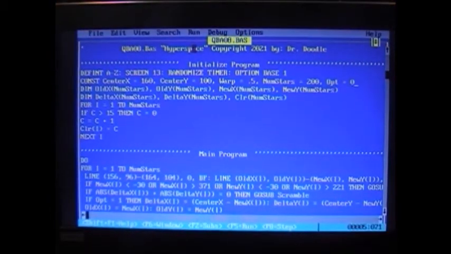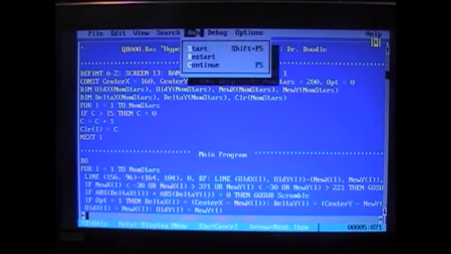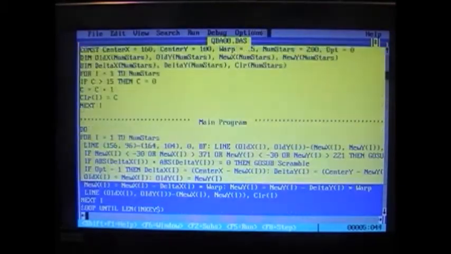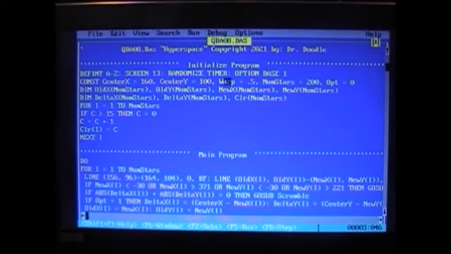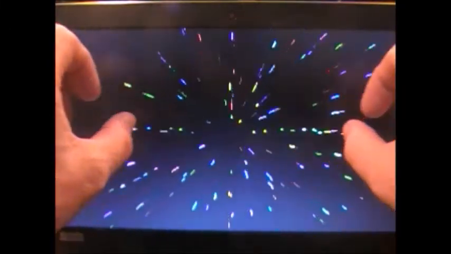Actually, we'll do this here. 0, and then speed DOS box back up to where it was. Run this again. There we go. Look at that. So, as I mentioned before, it's a pretty simple concept. Basically, oh, and warp. I should talk about warp. Here's the number of stars. Look at warp. We'll make this say 0.25, and we'll see what happens. See how much slower it goes, and the stars are much smaller.